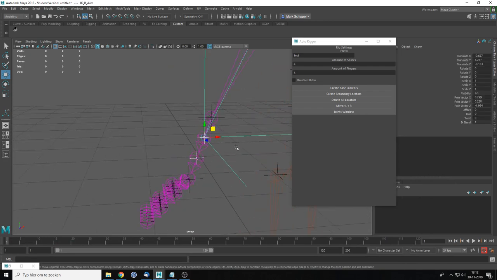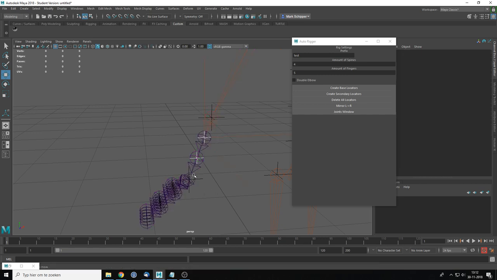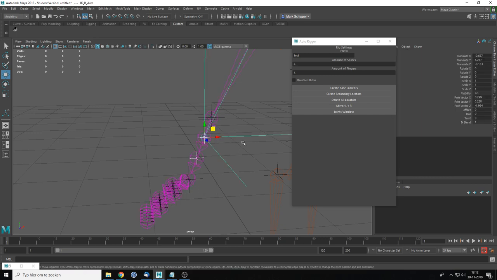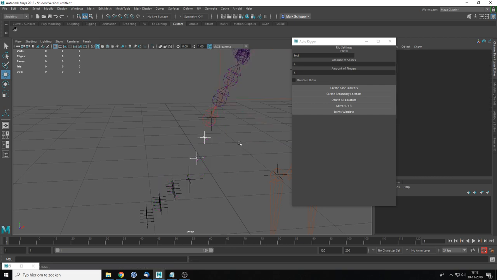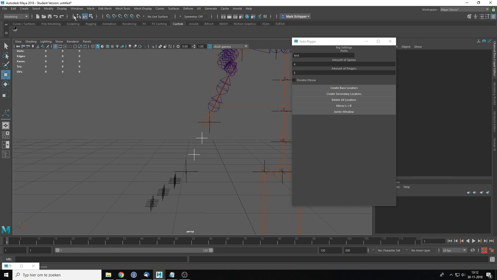So we need to move this to the actual wrist location, right? So we need to move it down to here. Problem is, though, that you can't use D, for example. If you're used to rigging, then you know that with D you can actually move a joint without breaking everything. In this case though, if you move it, you'll just move the IK handle itself, right? You don't want that. As you can see, it's broke. So we don't want that.